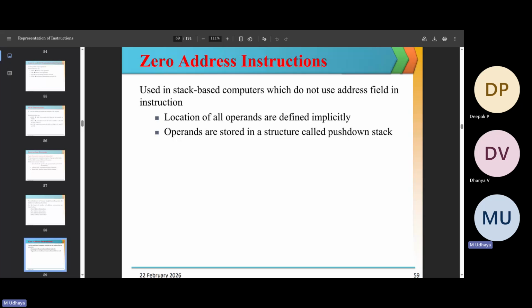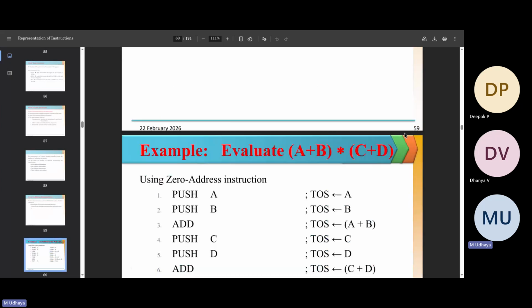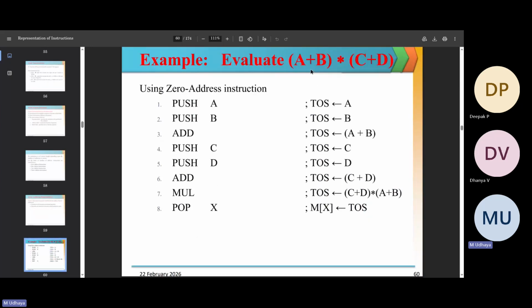Zero address instructions do not have any locations or addresses specified explicitly. They're all implicit. Okay, so operands are stored in a structure called a push down stack. You make use of the stack. So let's say we want to evaluate (a plus b) star (c plus d). How do you do it? First, you have to take the data of a. So you do push a. If you do push a, then the top of stack will have a. Then you do what? Push b.